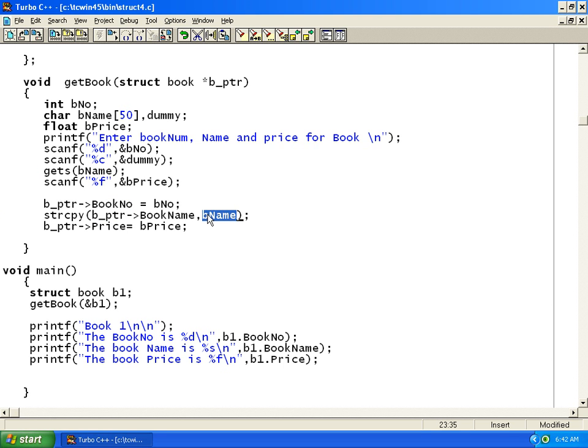So we have to use a string copy function to copy the character string array to this book name. So we have to use this way when we use a pointer. So this star B pointer will be a pointer, but to point to the individual values, you have to use B pointer arrow book number, B pointer arrow book name, B pointer arrow book price. Then we can assign whatever values we have taken from the user, B number, B name, and B price, to these members.